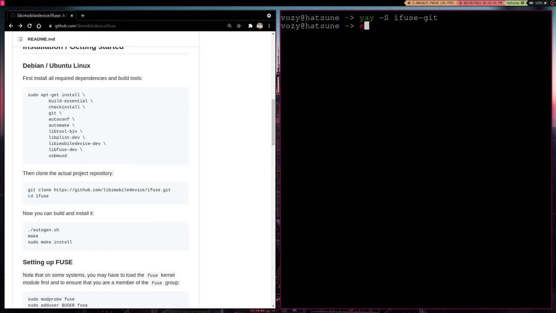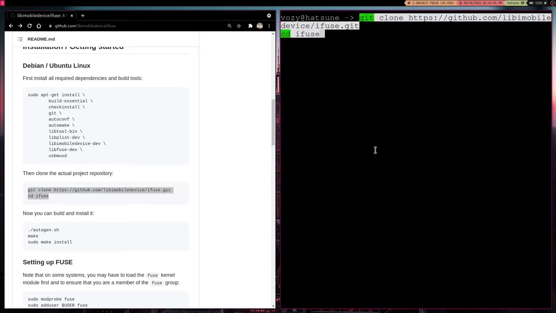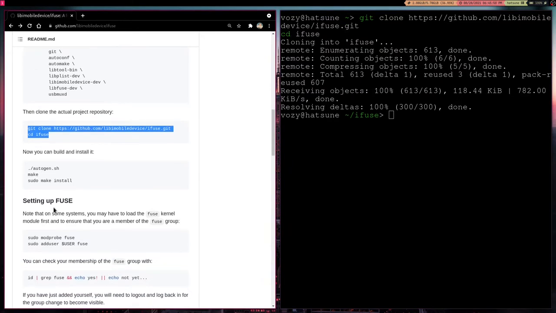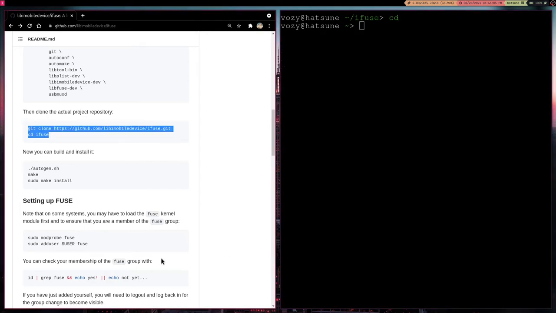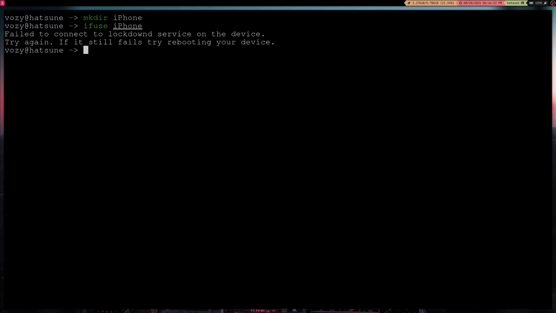Now, the other way that you can install it is by git cloning the repository, cd-ing into it, and then using the autogen.sh. So since I already have it installed, we're just going to take a look at it. So the first thing we're going to do is make a directory. So we're just going to make a directory called iPhone. And then after that, we're going to type ifuse and then the name of that directory that we just made.